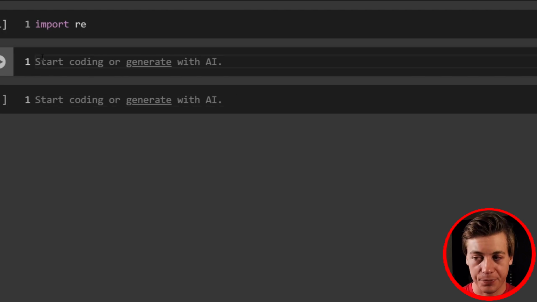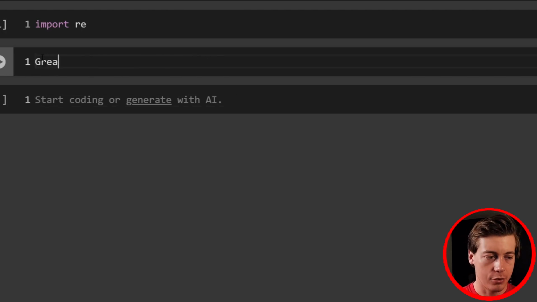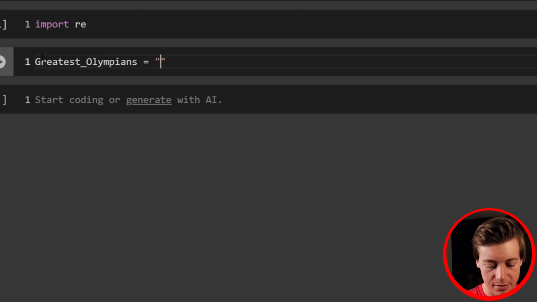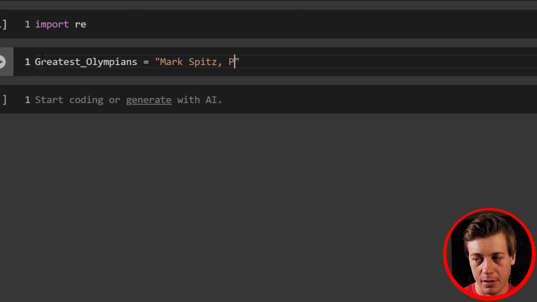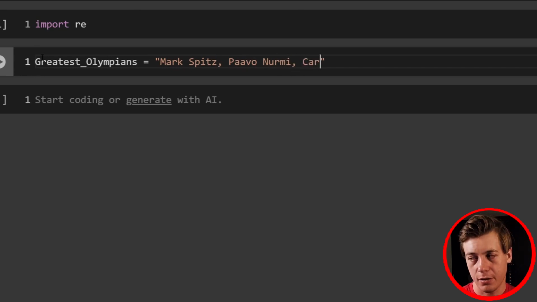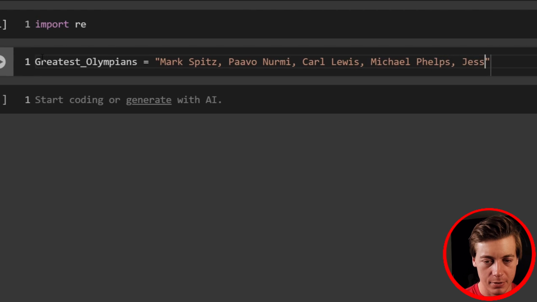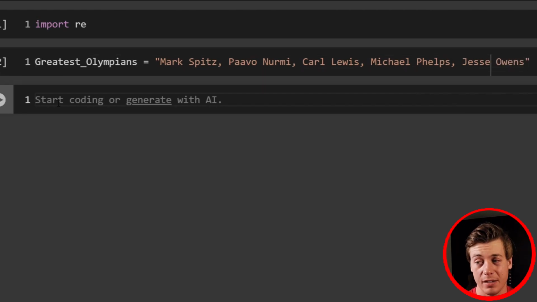So the first thing I'm going to do is create a string called greatest_olympians. Okay. And what we're going to do is a search first. So let's make our string of greatest Olympians. I'm just going to put in a few names over here. First, Mark Spitz, famous swimmer. Then we're going to put Paavo Nurmi, famous runner. We'll put a few other runners in here. Carl Lewis. Then we'll put Michael Phelps in here, who swims. And lastly, we'll put Jesse Owens, runner. Okay, and let's run that cell, and now we have greatest Olympians.